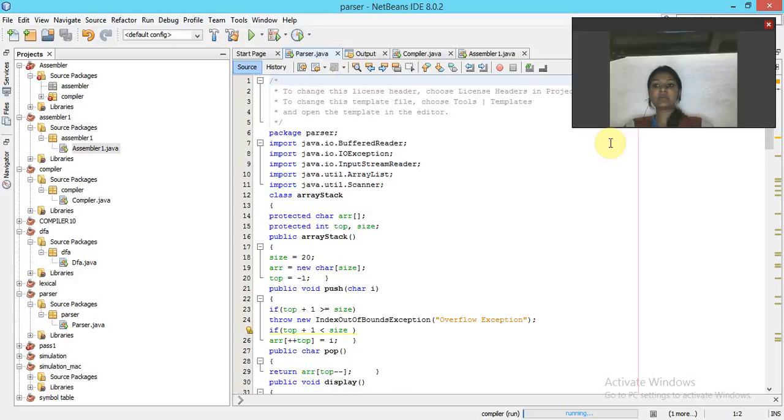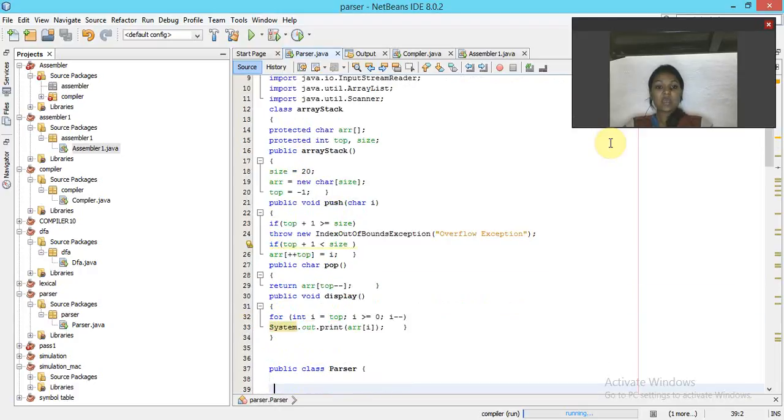You are 14CS324, and in this experiment we are going to see how to create a parse table by using parsing. For that I have imported all the packages of BufferedReader, IOException, InputStreamReader, ArrayList, and Scanner, and just created an array class, ArrayStack, and given a protected character array, and initialized top and the size. Now I'm defining the ArrayStack, size equal to 20 and top equal to -1. And now I'm defining the push function.